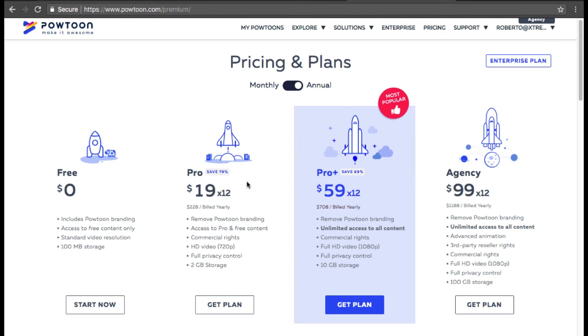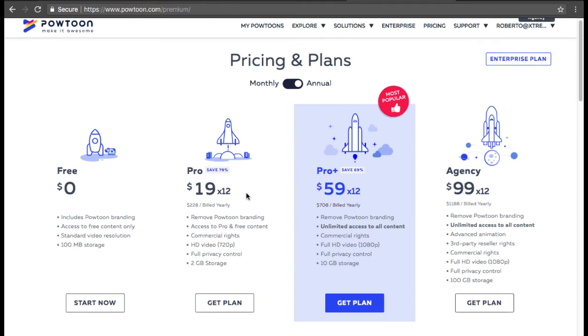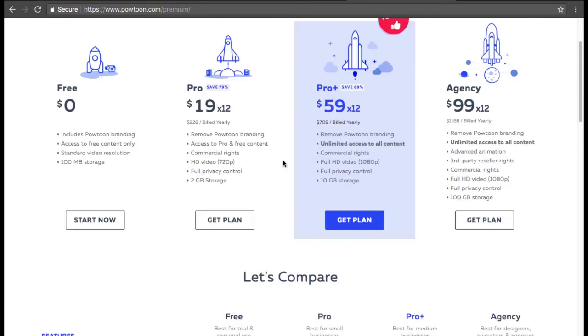So the Pro plan is $19 in 12 months, but this is if you pay annually, and $59 for Pro Plus, and then $99 in 12 months for Agency. But again, these are paid annually. Monthly, look at the big difference. The monthly fee for Pro is $89, $197 for Pro Plus, but the Agency is only paid annually. So what I highly recommend you do is pay annually, because as you can see, you can really save a lot in case you plan to upgrade to these plans.